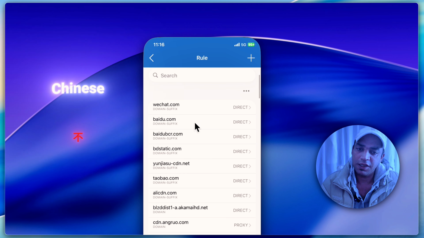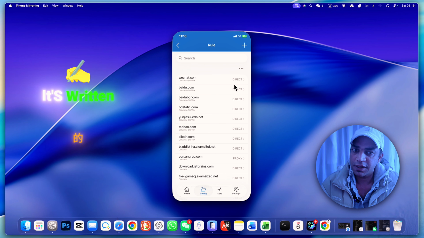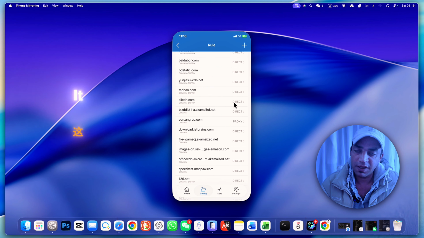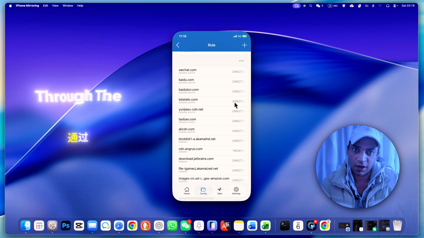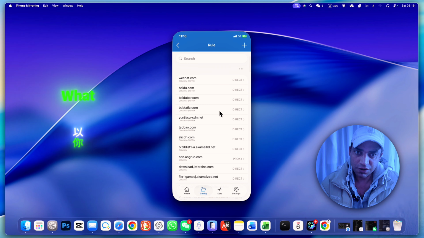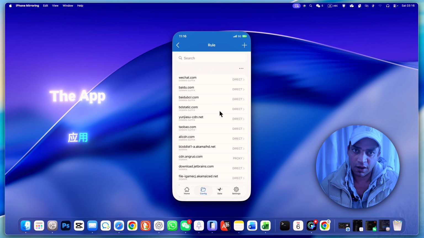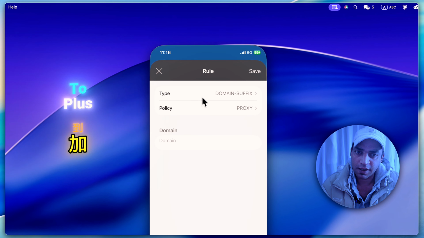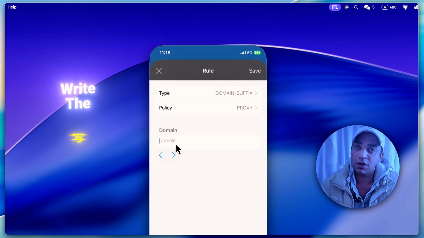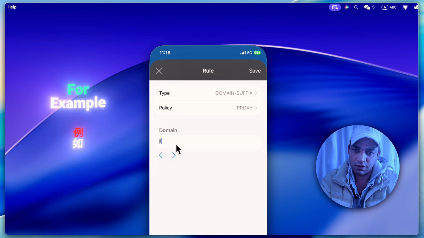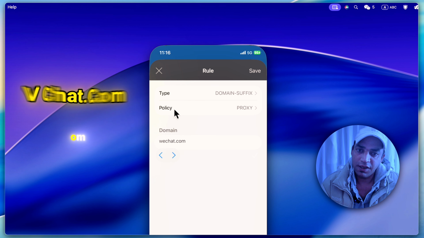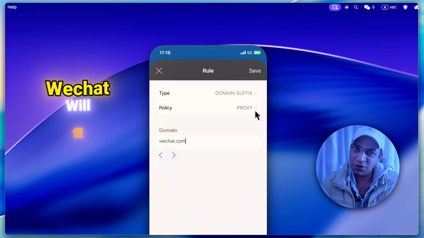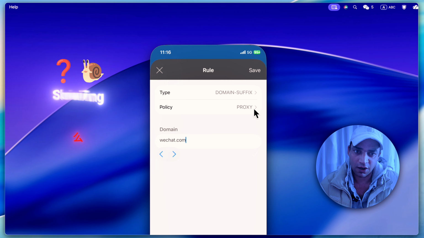And here different Chinese websites are given. It's written direct, and then proxy. Where it's written proxy, it means this website will go through the proxy rather than direct. So whatever app or website is creating problems in the background, you can simply go to the plus icon and here you can write the domain of that website. For example, WeChat.com. Here you see the policy is proxy. It simply means WeChat will go through the proxy. That's why it's slowing down.